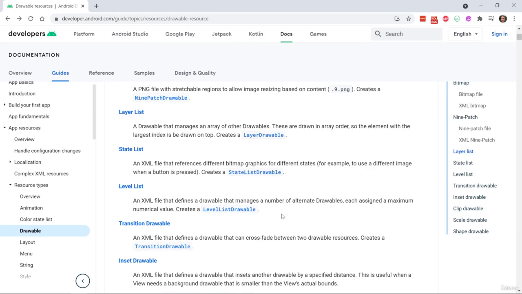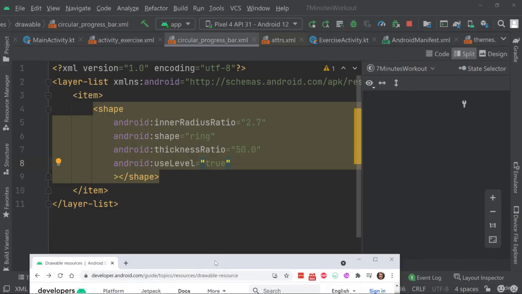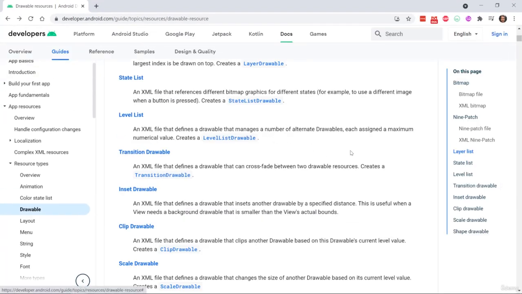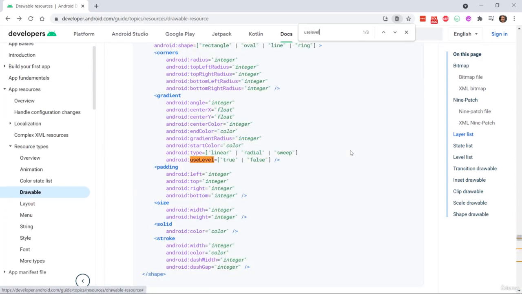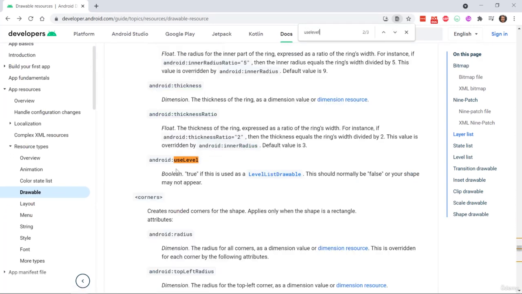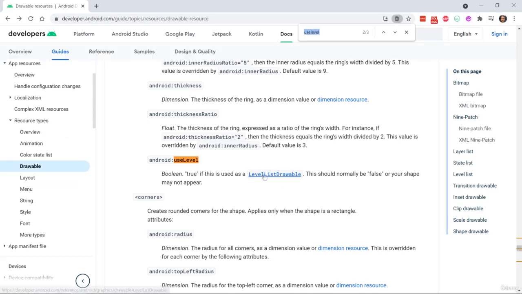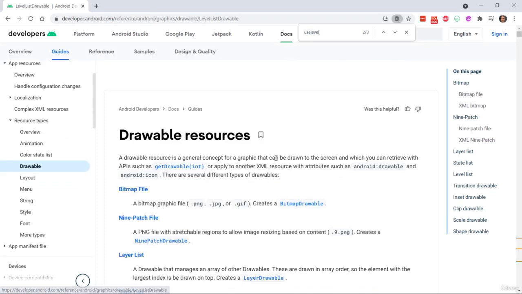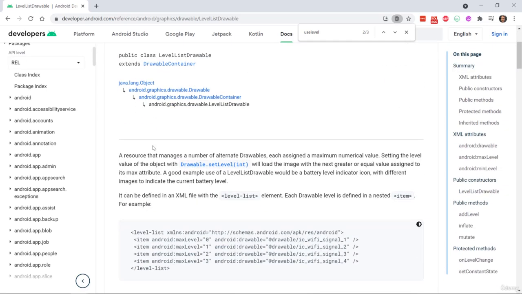But what we are interested in is in particular the, for example, use level, right? So here you search for use level and you see what it does. So a Boolean true if this is used as a level list drawable. This should normally be false or your shape may not appear. Okay, what is a level list drawable? Well, you can read through the details. A resource that manages a number of alternate drawables, each assigned a maximum numeric value, and so forth.